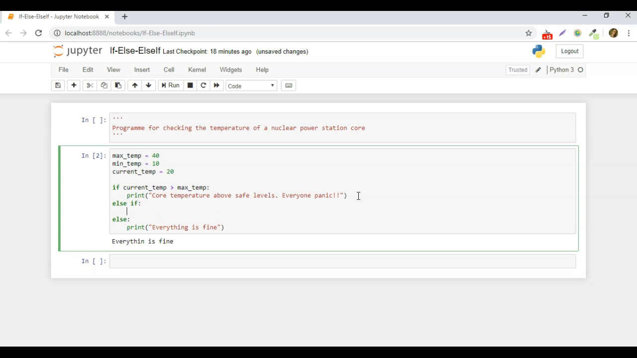So this is us saying basically if this happens, then do this, or if this happens, and then we can add another one even, or if this happens, add as many as we want, and then finally we finish with the else, saying if none of these happen, none of the ifs or else ifs happen, then just do something. For example, print everything is fine.